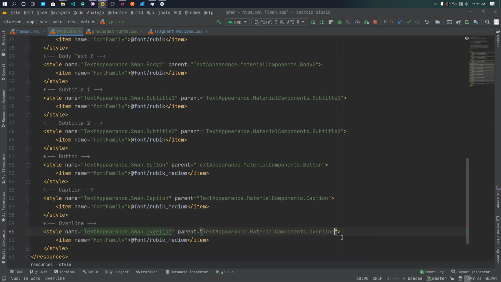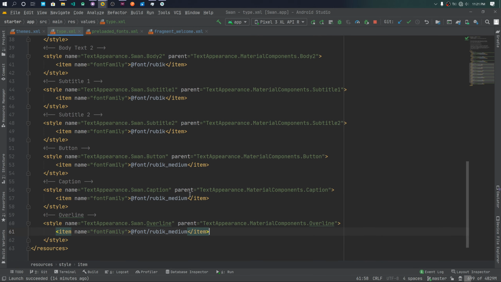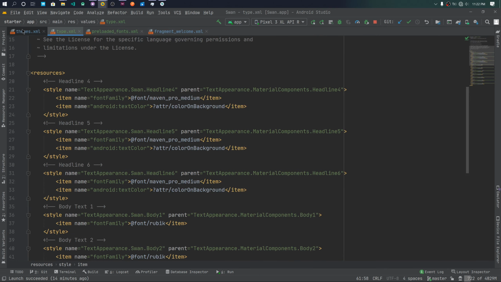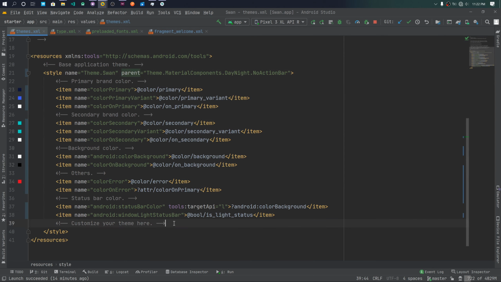And I'm going to set the same thing here. Okay, good. Caption, I think I'll leave it as medium. We can change it anytime soon. So now let's go to our theme and actually apply these properties here.